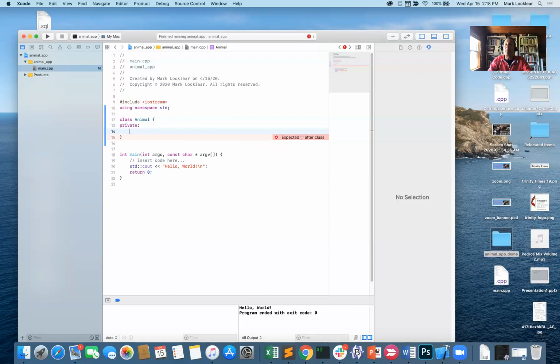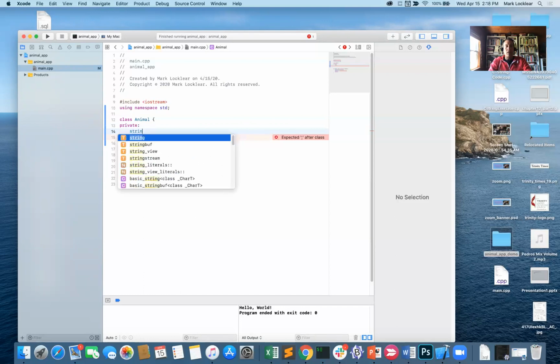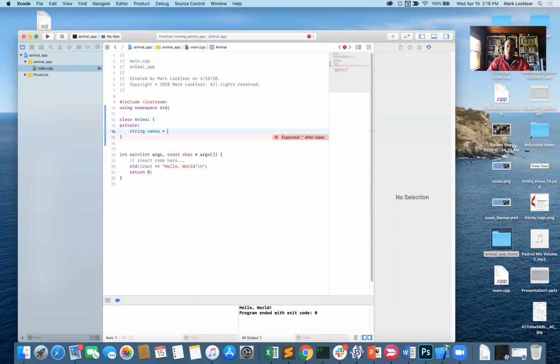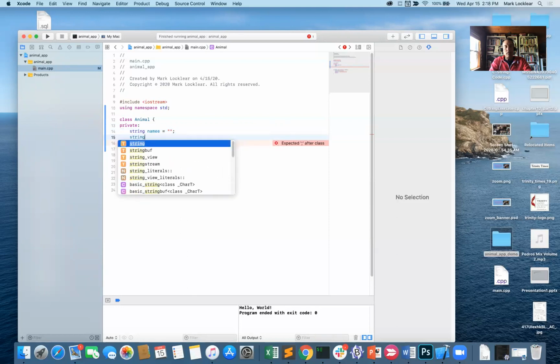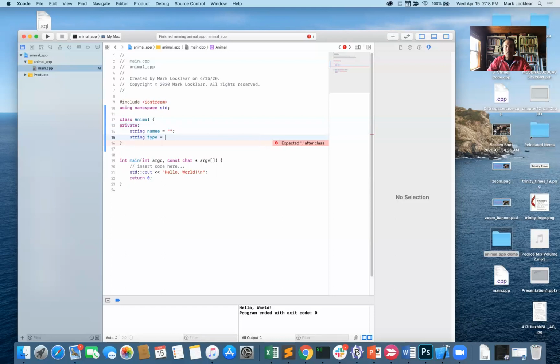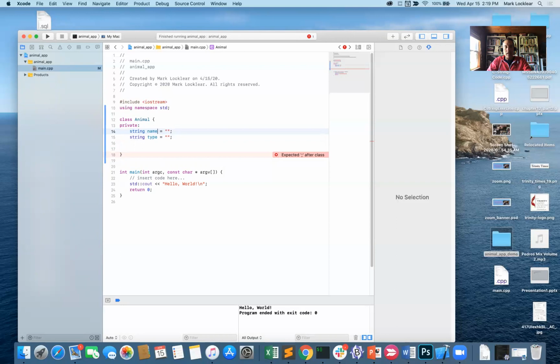So I'm going to do name and type. Okay. So I'm going to do string name equals, and we'll just set it with an empty string for starters, and then I'll do string type, and then we'll also set this as an empty variable. So when we think about name and type, think about an animal. So if we're talking about a dog, it's going to have a name.